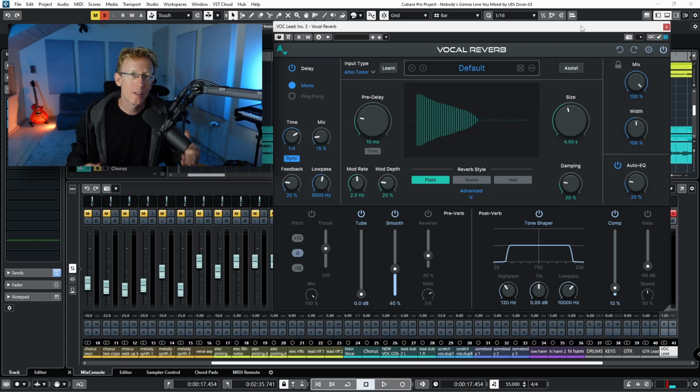Now we'll start with the default preset, but since I'm using this on the insert here, I'm going to dial back the mix to around 10% so it doesn't sound weird. And I'm going to see what the learn is going to give us.